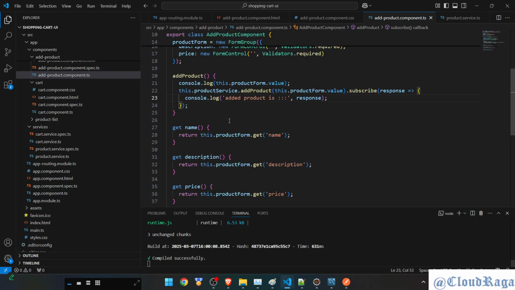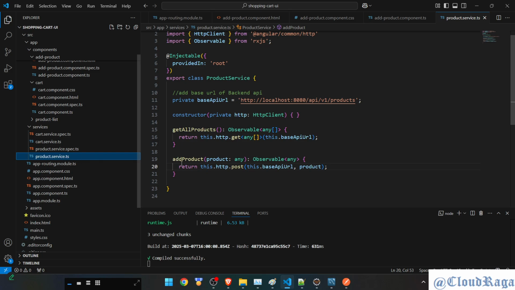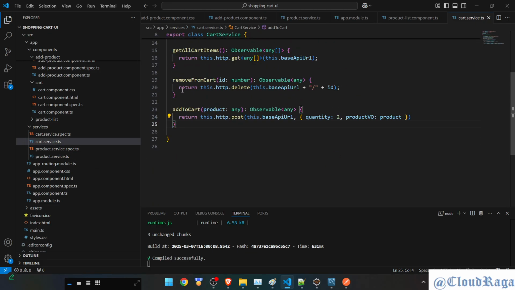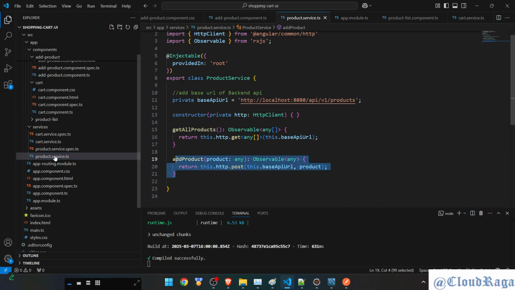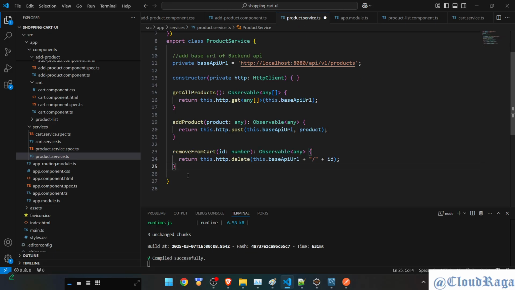Fine. So we need to create this API first in the product service. Let's add that. It's going to be straightforward, but I think in the cart service we did that, so let's take advantage. I copied that function from cart and I'm pasting it here. It will simply remove product.